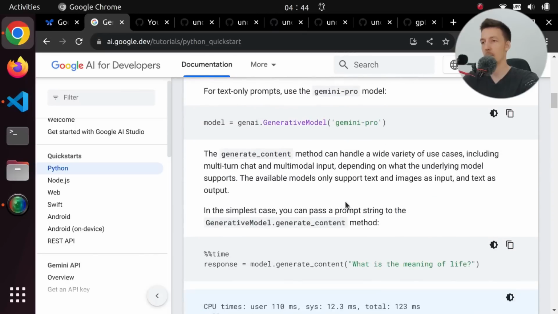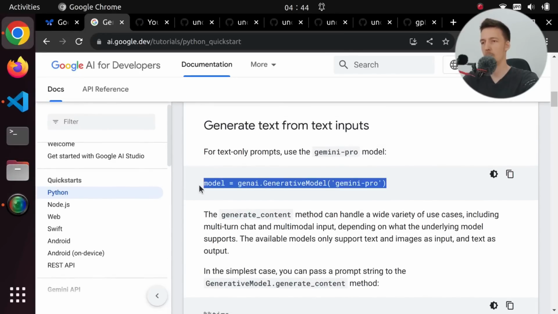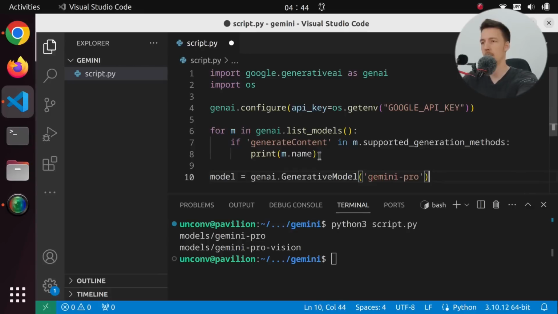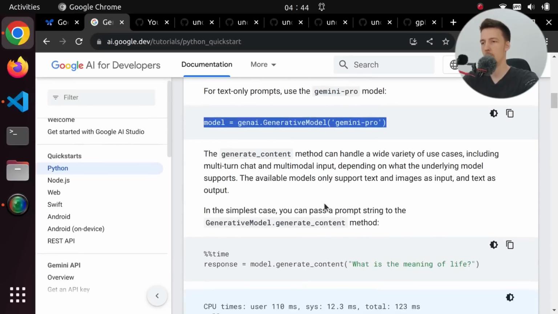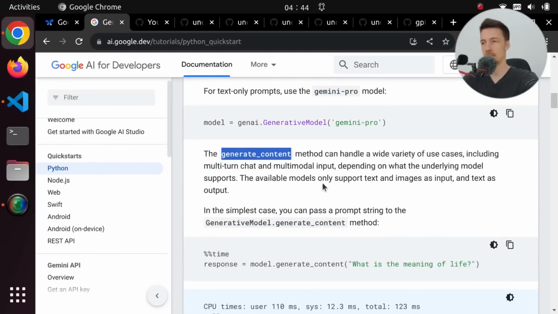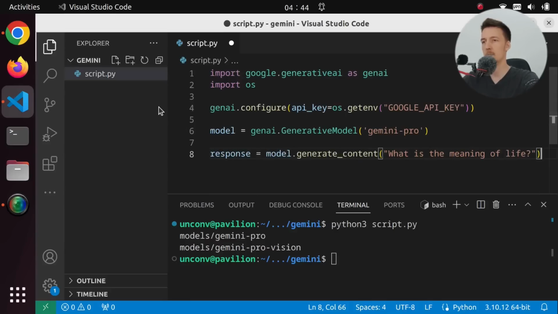Let's scroll down and we have a way to generate the model or initialize it or something like this. So let's initialize the model. And we don't need this because we just want to know what we have available. But basically, now we have the model, which is Gemini Pro. So what can we do with the model? We can use the generate content method to generate some content. So let's do that.